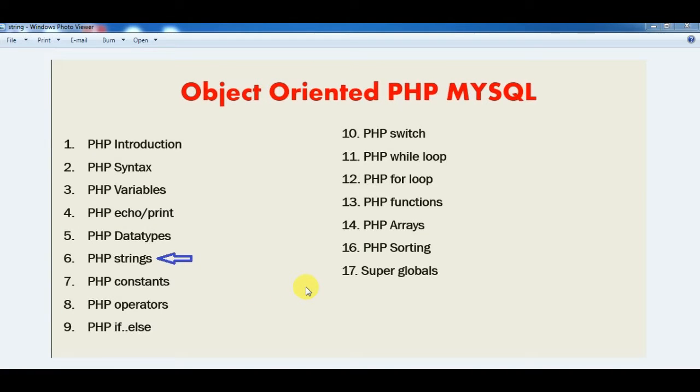Hello everyone. In this video we will learn about the strings in PHP. A string is a sequence of characters.